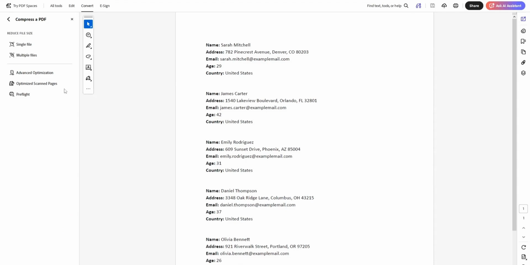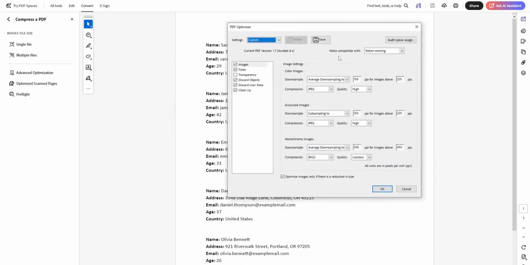For greater control over the compression process, we'll use the Advanced Optimization settings. In the left panel, click Advanced Optimization. This opens a detailed menu where you can customize how images and other elements within the PDF are handled.